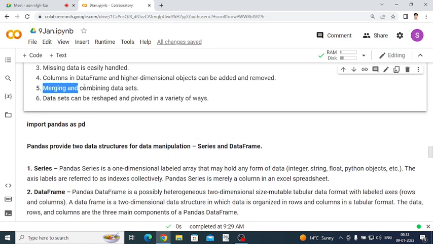Then merging and combining data sets. We can merge 2 different files' data into a single file, or we can merge 2 tables' data into a single table by using Pandas. Data sets can be reshaped and pivoted in a variety of ways. Means what? My table has 5 rows and 5 columns, and I am creating a new table from that table having 4 rows and 3 columns. So we can reshape it.